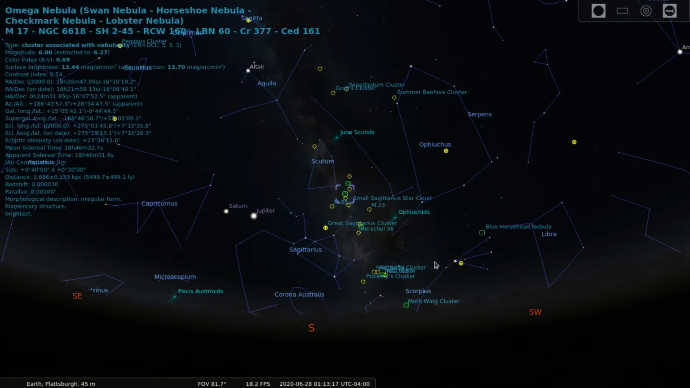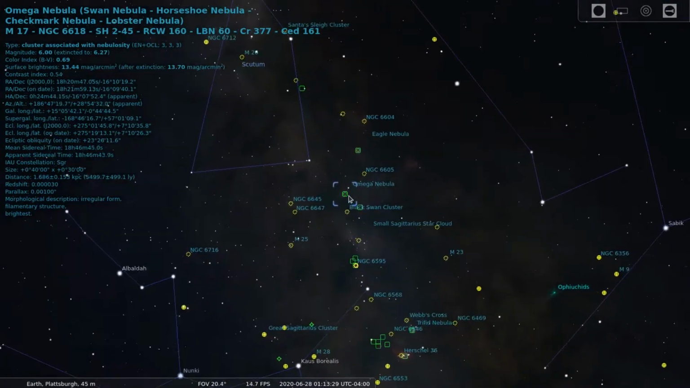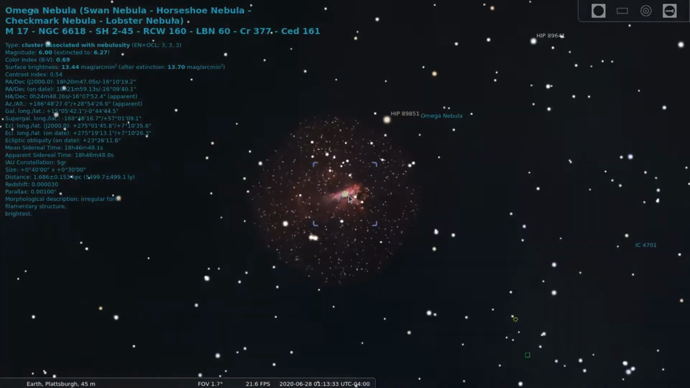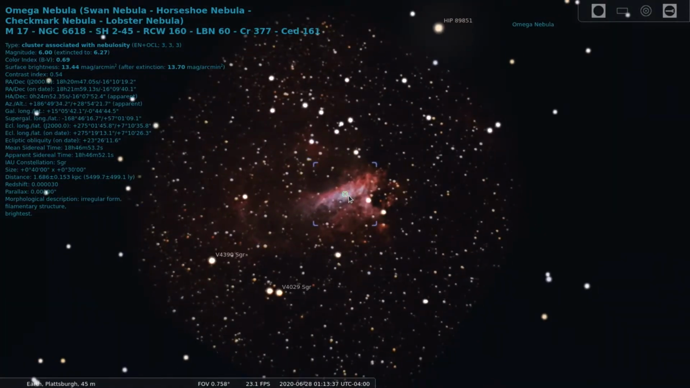M17, also known as either the Omega Nebula or the Swan Nebula, can be found in the constellation Sagittarius with a magnitude of 6. M17 is around 5,000 light-years away from Earth, with a diameter of 15 light-years, and the cloud of interstellar dust of which this nebula is part of spans roughly 40 light-years in diameter.